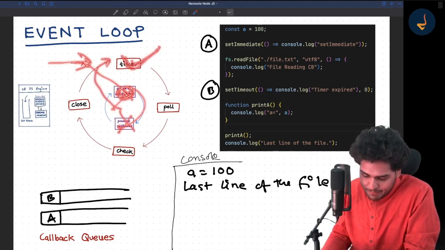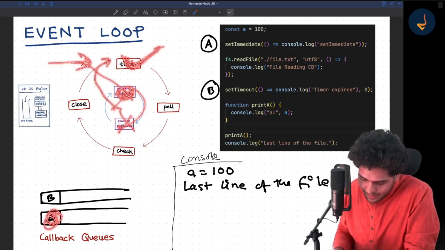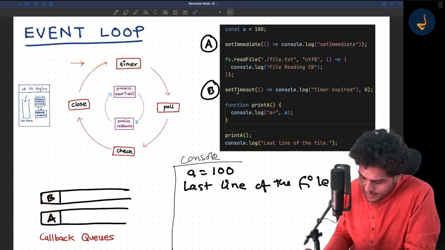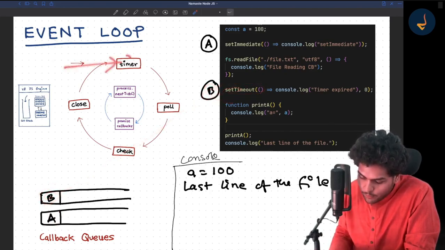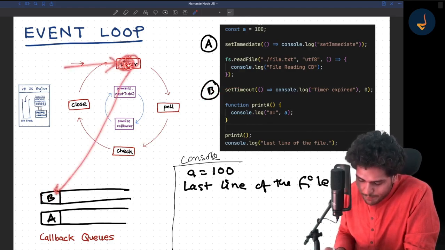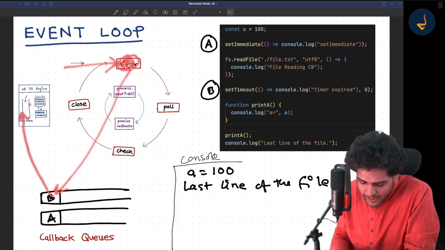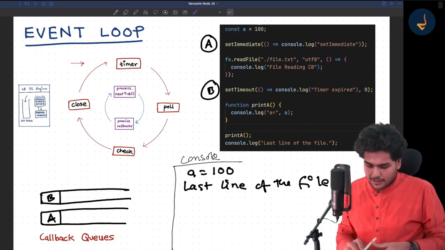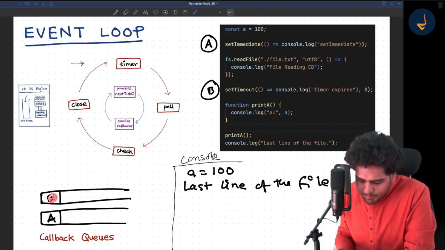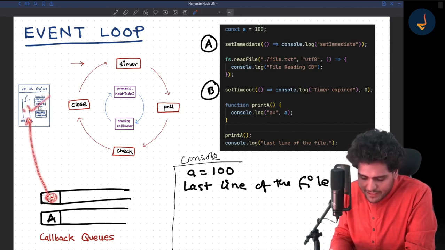Yes. In my timer queue, I have this B waiting, right? B is this setTimeout. Now the event loop goes over here in the timer phase, and it sees that, okay, B is waiting. So now this B function will be given to the call stack and quickly executed. The event loop will execute this B callback.